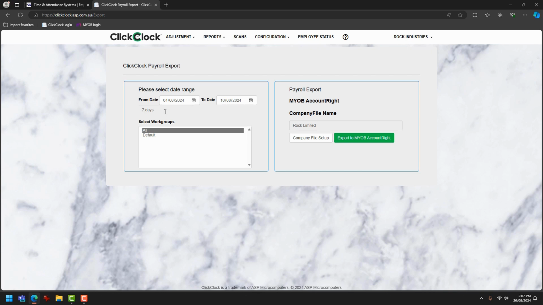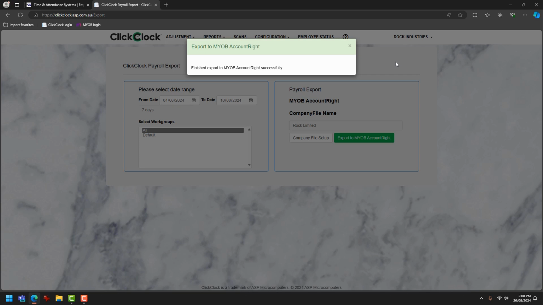And that comes out to 7 days. You need to make sure that the dates you enter here come up with the right number of days, or MYOB will reject it. We're going to export all work groups, so we leave the all part set here the same. On the right side of the screen, you click on Export to MYOB account right. You'll get a please wait message while it's exporting the data. And when the export's complete, a message will be displayed indicating that the process was successful. And the data's been successfully exported.